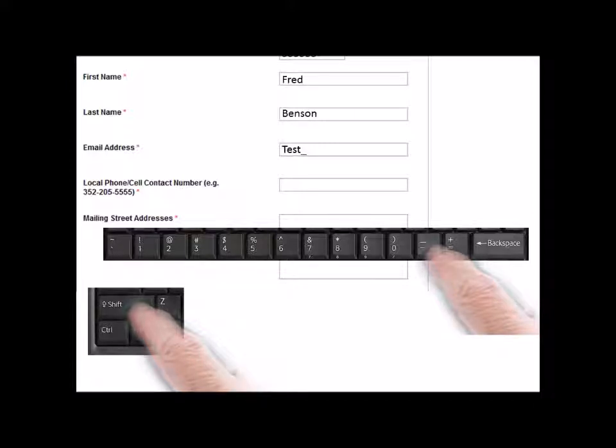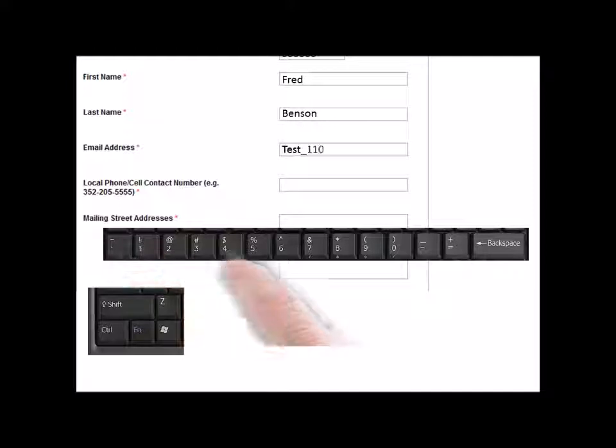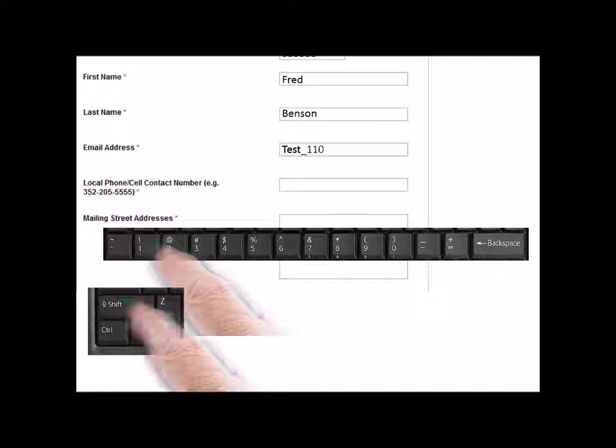Then you type in a number like 110, and then let's say you got to put in the @ which is very typical in an email address. So again, you press the shift button, and the number 2 and the @ button shows up at the top. Then what you need to do is type in the email like Hotmail, for example, Gmail, etc., and I'll show you Hotmail.